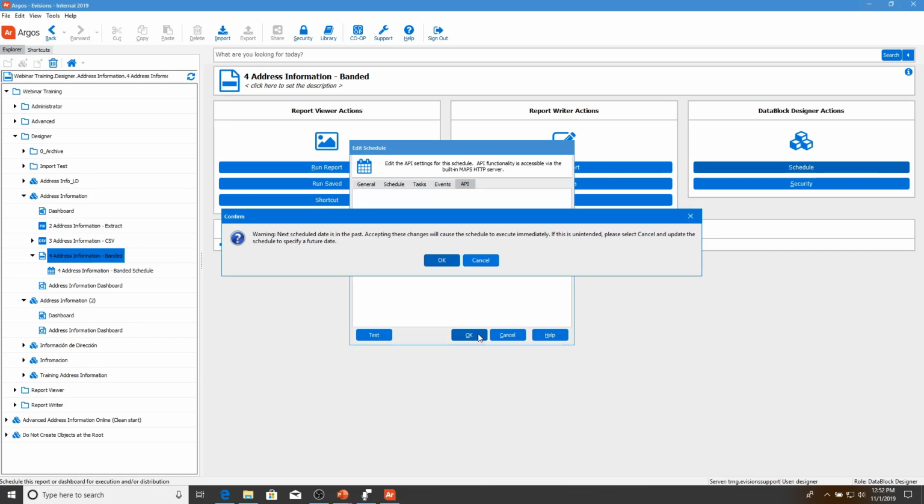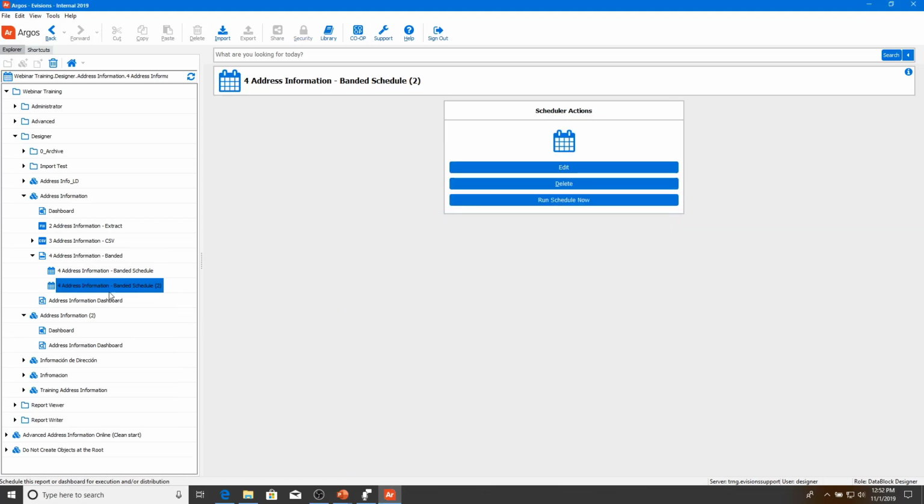Note that once a report is scheduled, the schedule icon appears under the report. Under the scheduler actions, you have 3 options. Edit allows you to edit the schedule, delete deletes the schedule, and run schedule now executes the schedule immediately as though its next scheduled date were the current runtime. Running schedules now has no effect on the next scheduled date of execution.